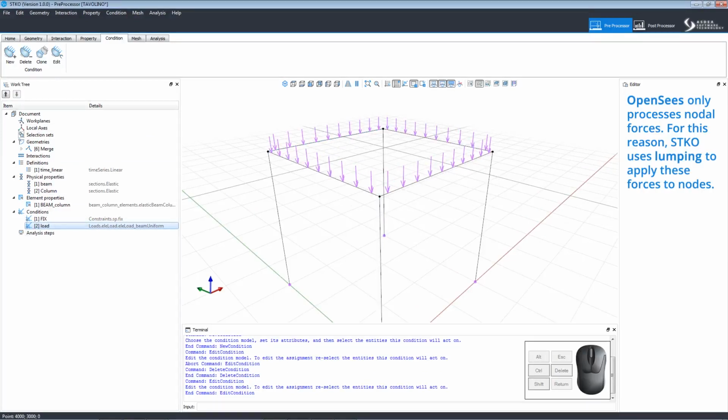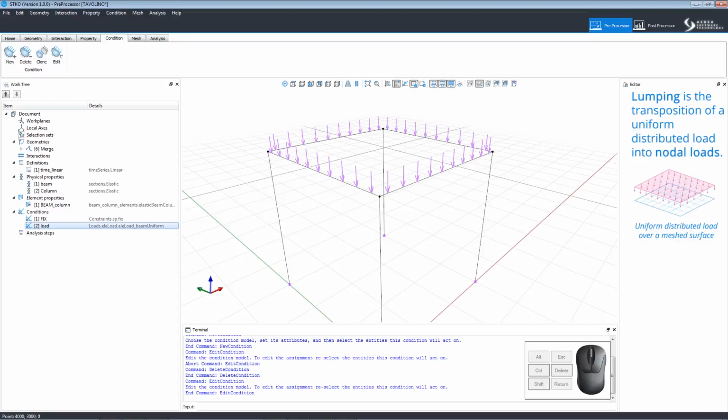OpenSees only processes nodal forces, so STKO displays these forces on nodes using lumping. Lumping is the transposition of a uniform distributed load to nodal loads. Here's an example of a uniform distributed load over a meshed surface. The next image is of an example of lumping where you can see the stress area.